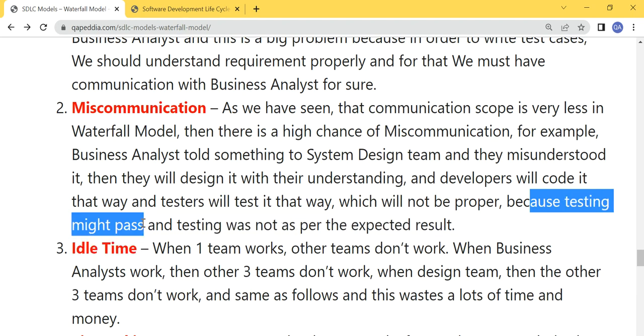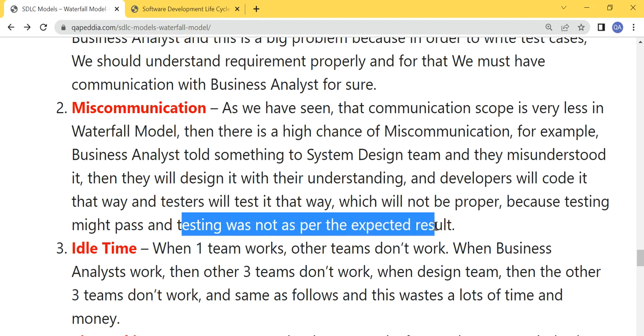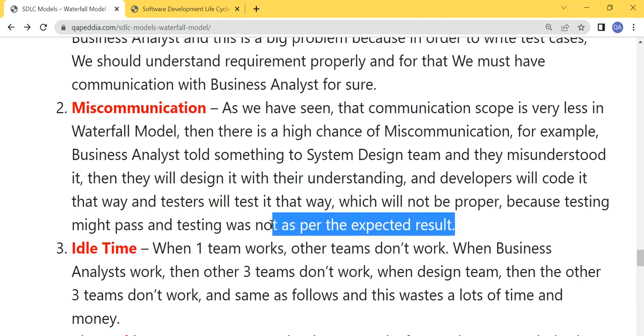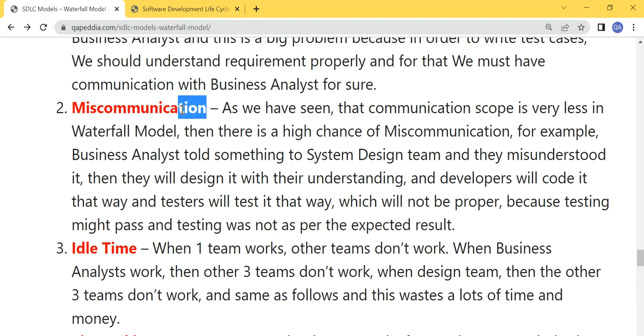We might think that testing is passed and the product is working fine, but the testing will not be done as per the expected result. So for our end user, the product will not be useful at all. The end user will not be able to use it properly. Okay, so this is the second disadvantage, miscommunication.